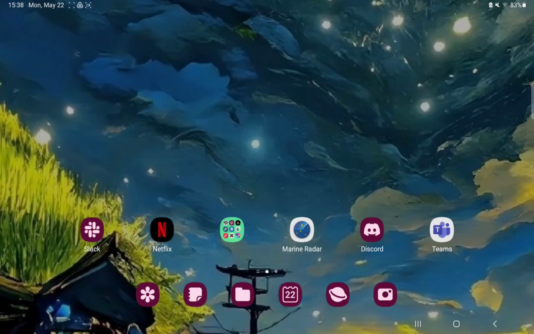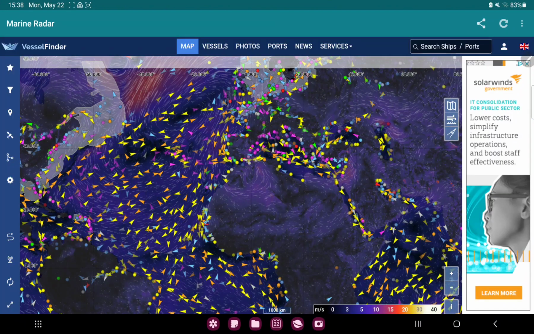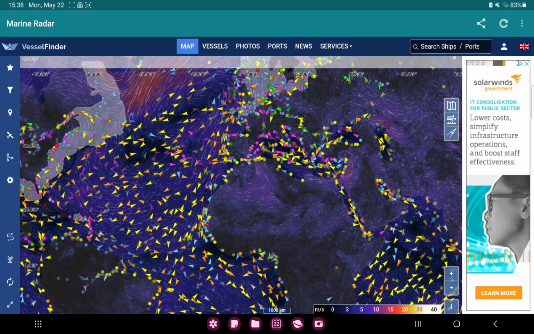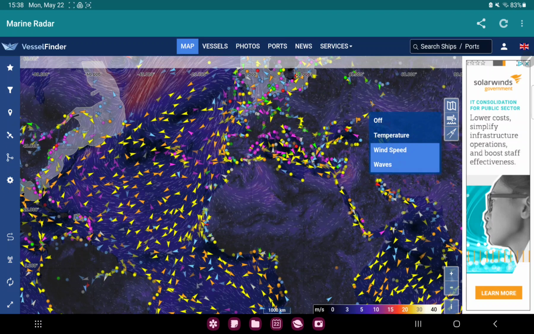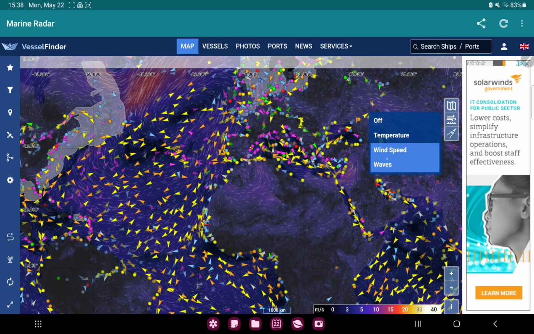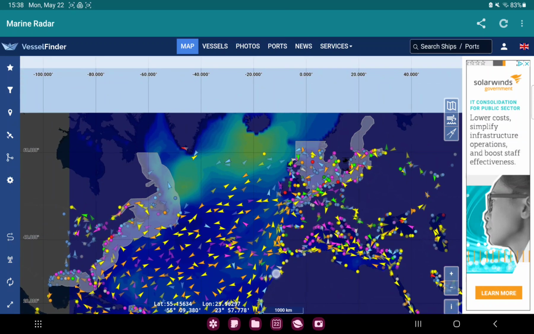First of all, open the application on your device. Click the wind icon under the map at the right side of the screen and click the fourth option, the waves. And now you can check the waves on your map.